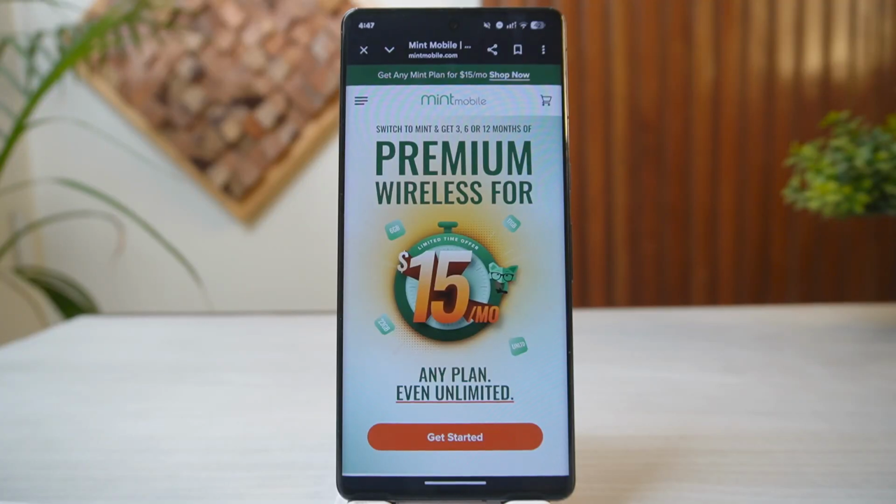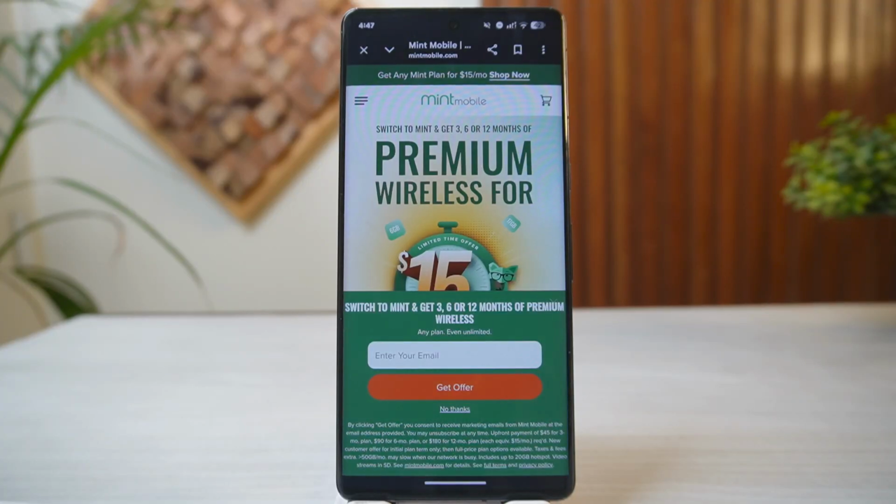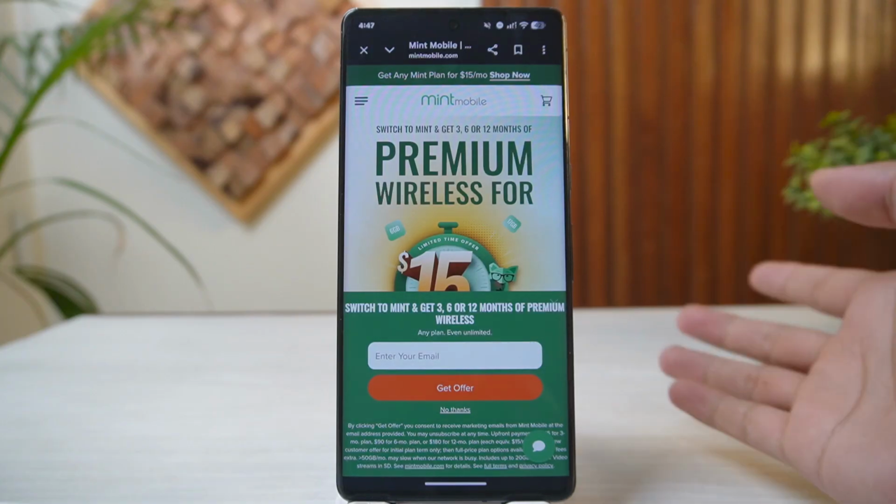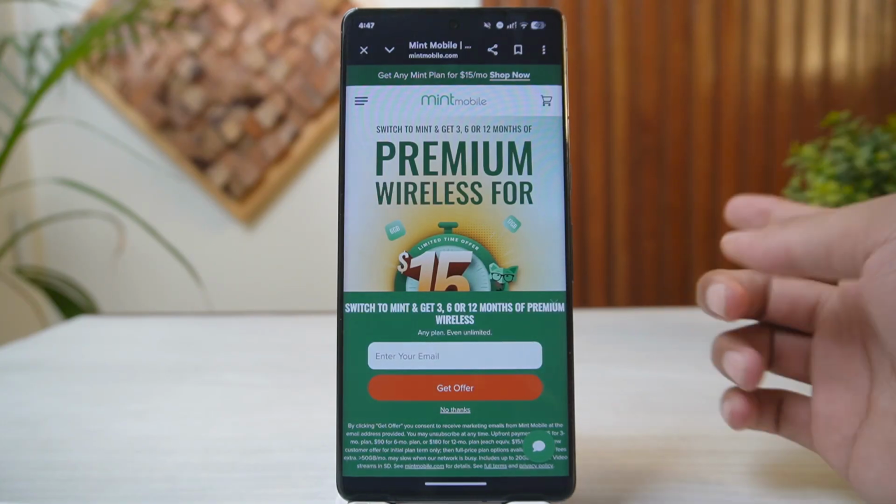How to fix Mint Mobile data not working. To fix the Mint Mobile data not working error, first of all, try to restart your phone immediately to refresh your connection to T-Mobile network towers that Mint uses.